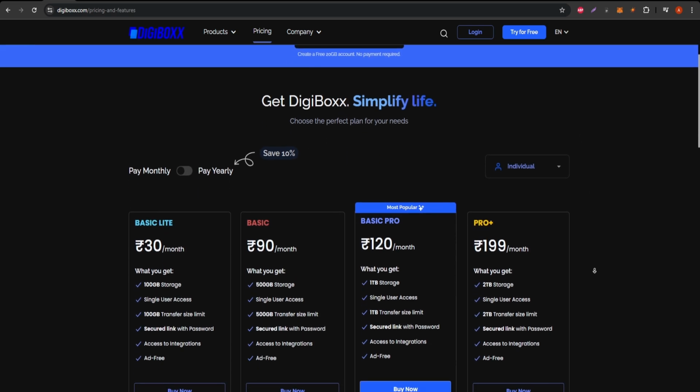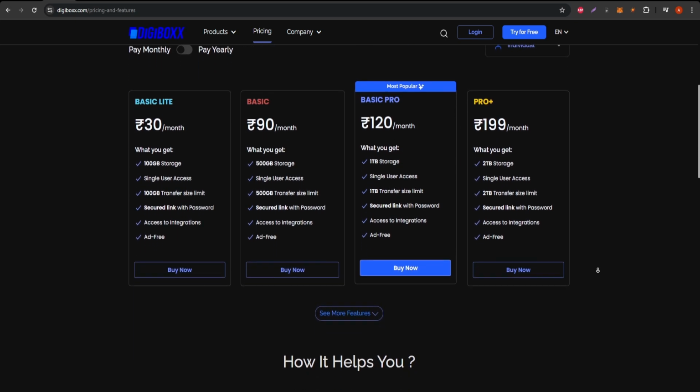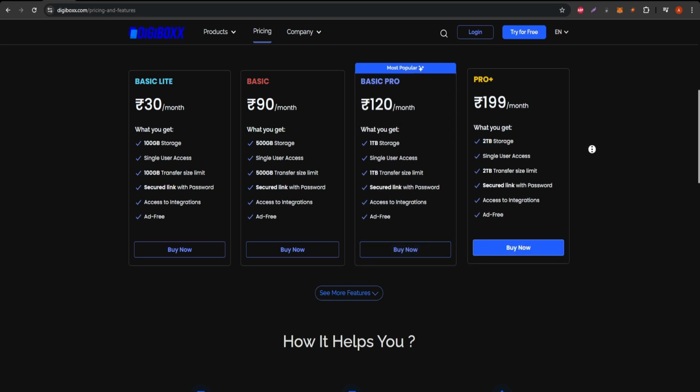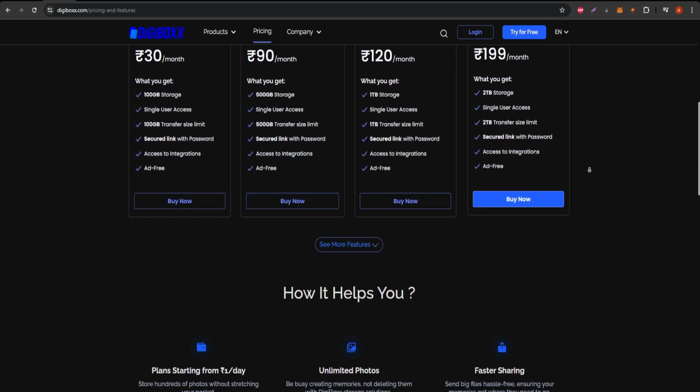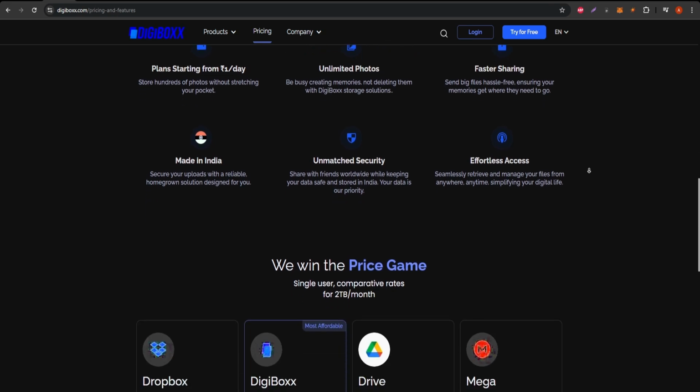Throughout the video, we'll explore the platform in detail, from uploading and organizing files to utilizing sharing features. Digiboxx's competitive pricing and strong user-focused design make it a good contender in the cloud storage market, especially for users focused on affordability and straightforward services.